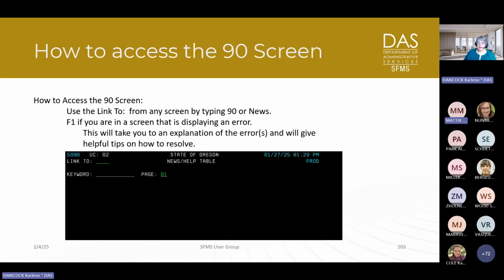How do you access the 90 screen, you may ask? You can use a link from any screen and type the words 90 or news at the top, a link to F1 if you're in a screen that is displaying an error. This helps take you to the explanation of the errors and will give you helpful tips on how to resolve. Those that resolve 530 errors know all about this.